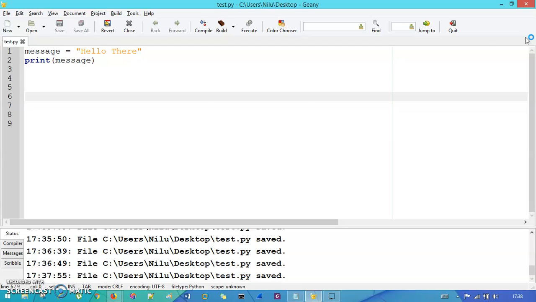I hope you understand this tutorial. You can try it yourself by just walking around. Variable is a completely simple thing. In the next session we're going to understand strings.